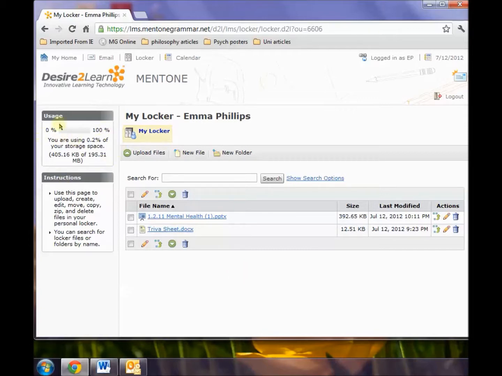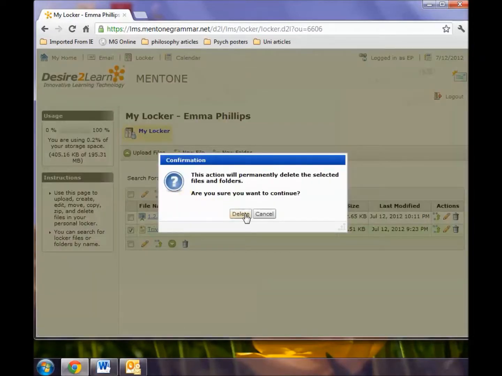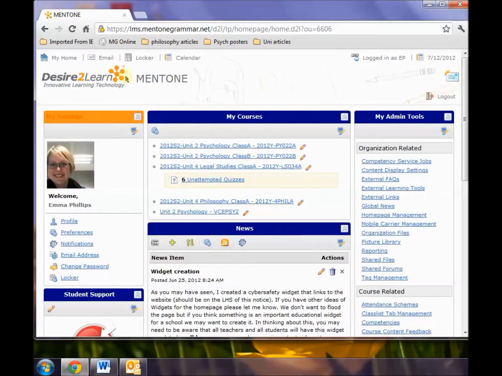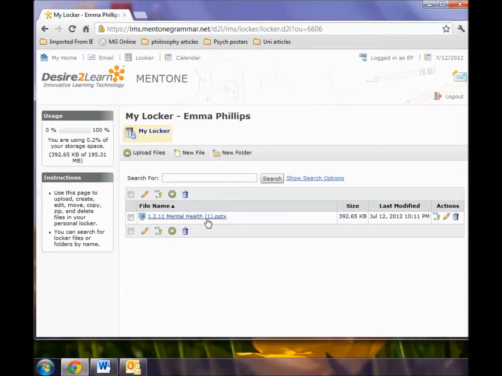You can see how much space you have up here. So far I'm not using too much of the space, but there isn't a huge amount either. If you wish to delete an item, you can just click on the trivia sheet, say I want to delete that, click the rubbish bin, and delete. Back to the home page. If I want to see what's in my locker now, I can click locker here or locker there, and you'll see that my information is still there.